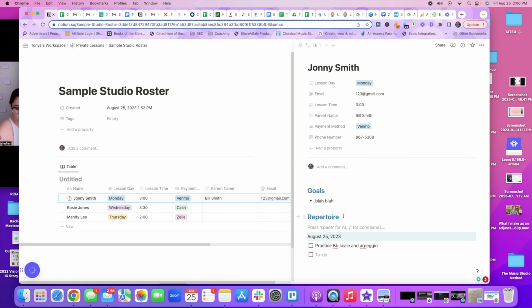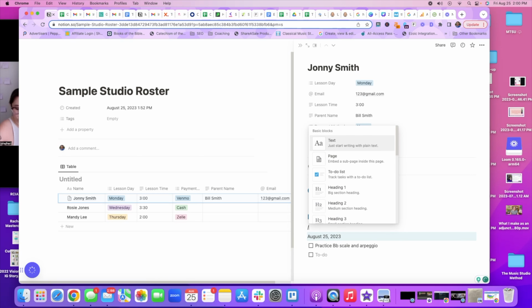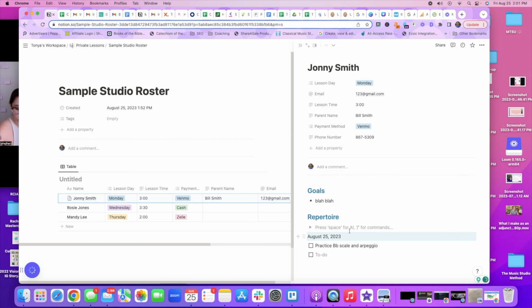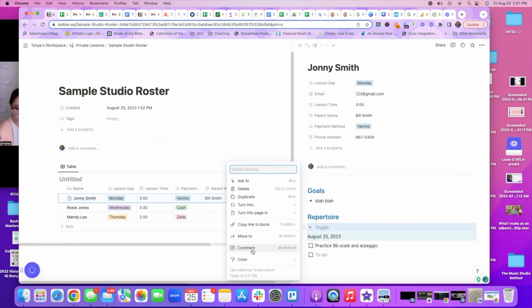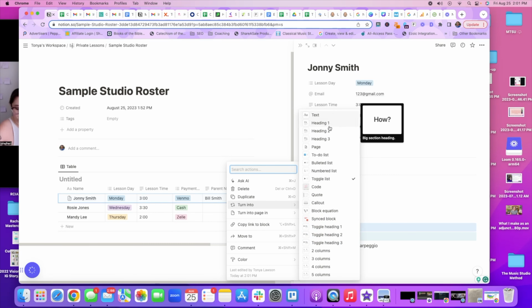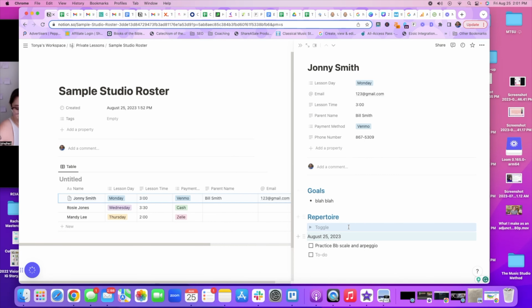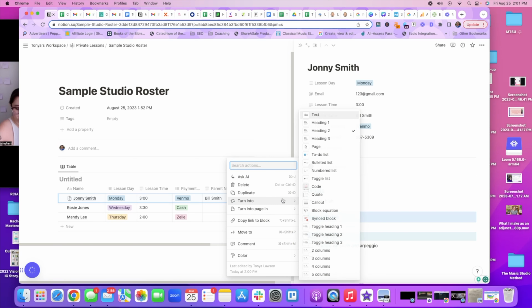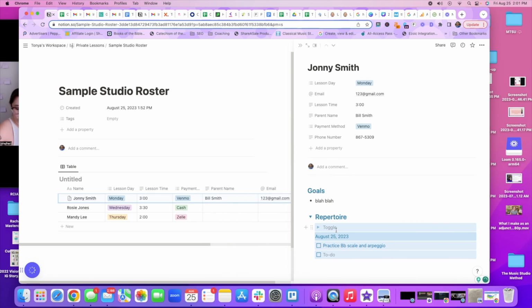But maybe we don't want a ton of space taken up here. So what we're going to do is we're going to call this a toggle list right here. And remember, if you forget about this, you can always come in here, turn into, and find what you want. Okay? Oh, I like the toggle heading here. Okay, so let's do that instead. Let's take repertoire, turn into a toggle heading too.